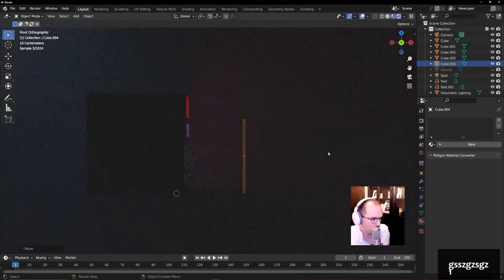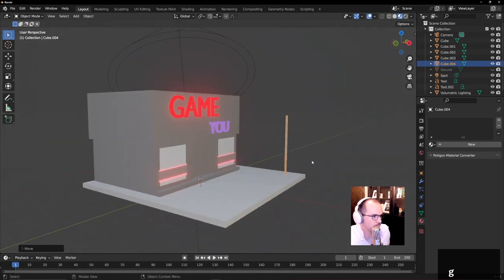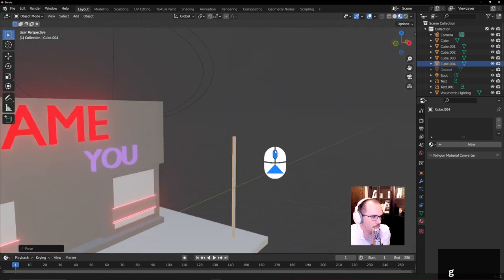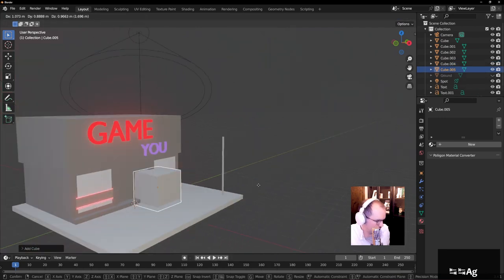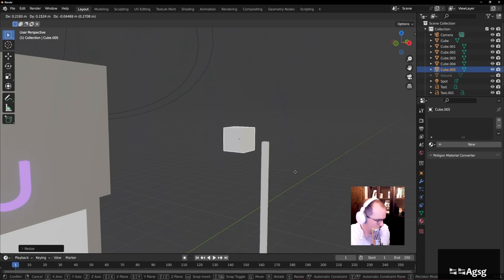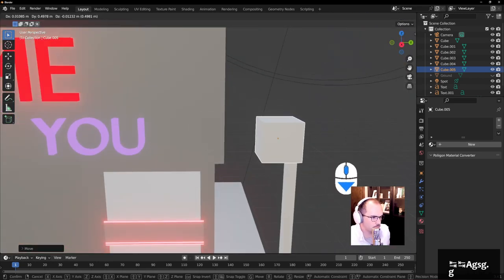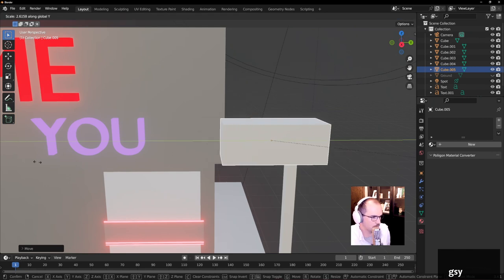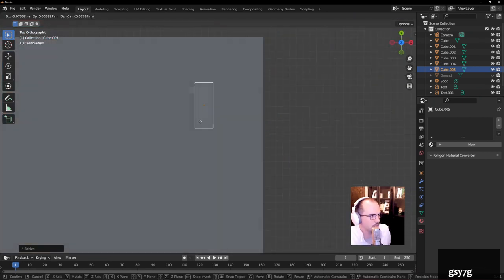Use your orthographic, Nolan. Enough of this. Okay, here we go. And, you know, I'm just going to Shift A. I'm going to add another cube like this. Period key is focus in on it. S Y. Set up my top down view. Just make sure it's lined up.